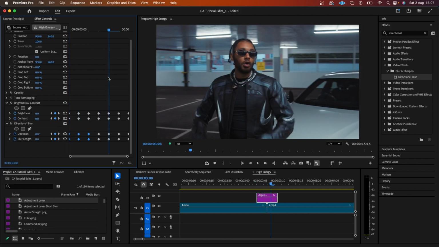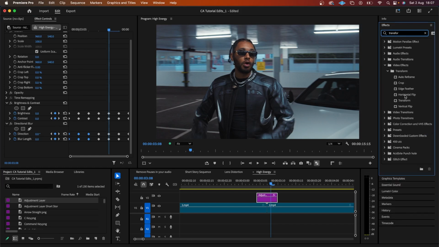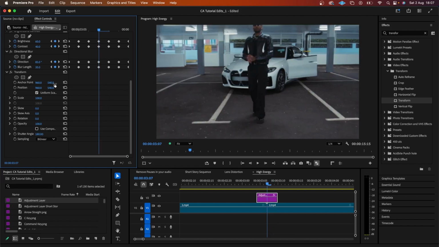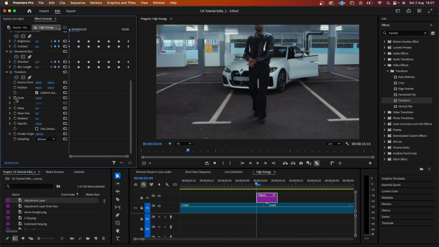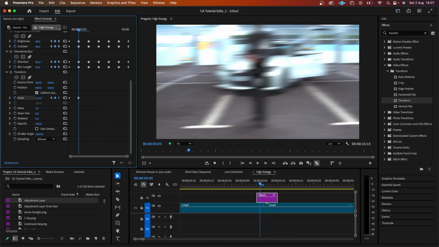What I'm also going to do is go back to my effects and look for my transform. I'll drag that on top of my clip, and here I'm going to uncheck use composition and increase my shutter angle to 180. Go to the beginning of my clip and hit the stopwatch for scale. I'm going to move over 1 and increase my scale by 10, so 110.